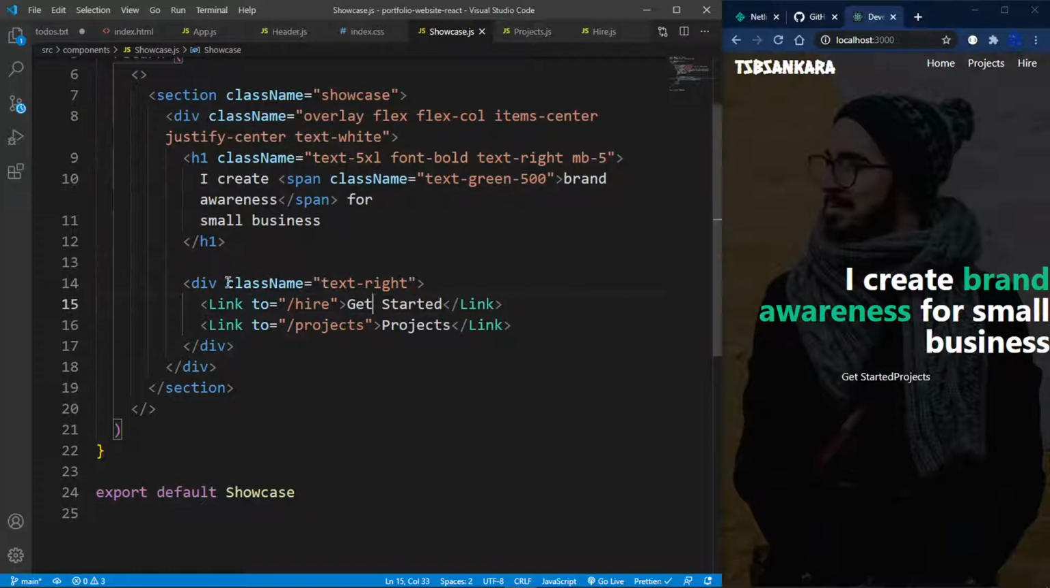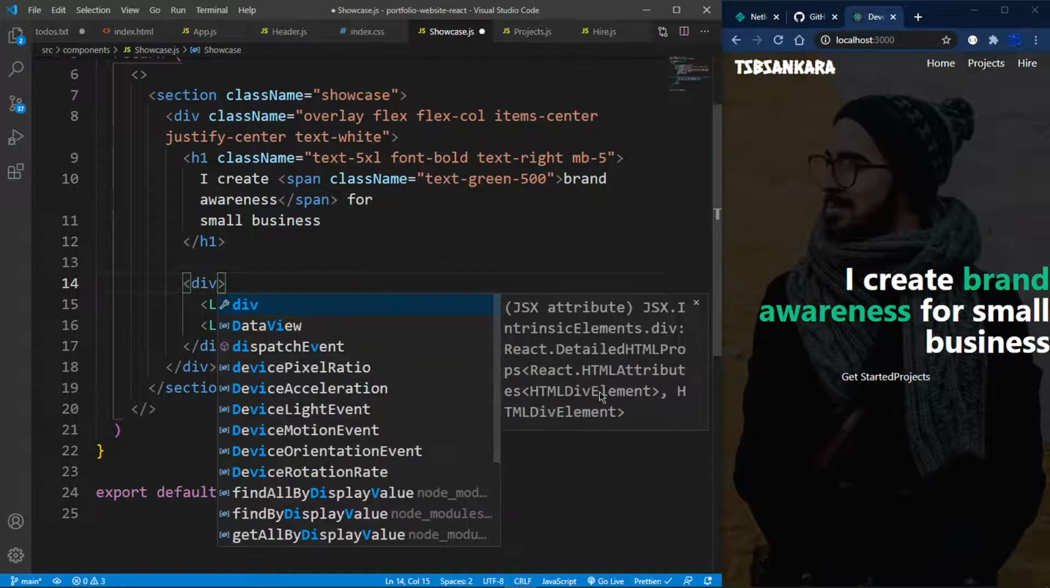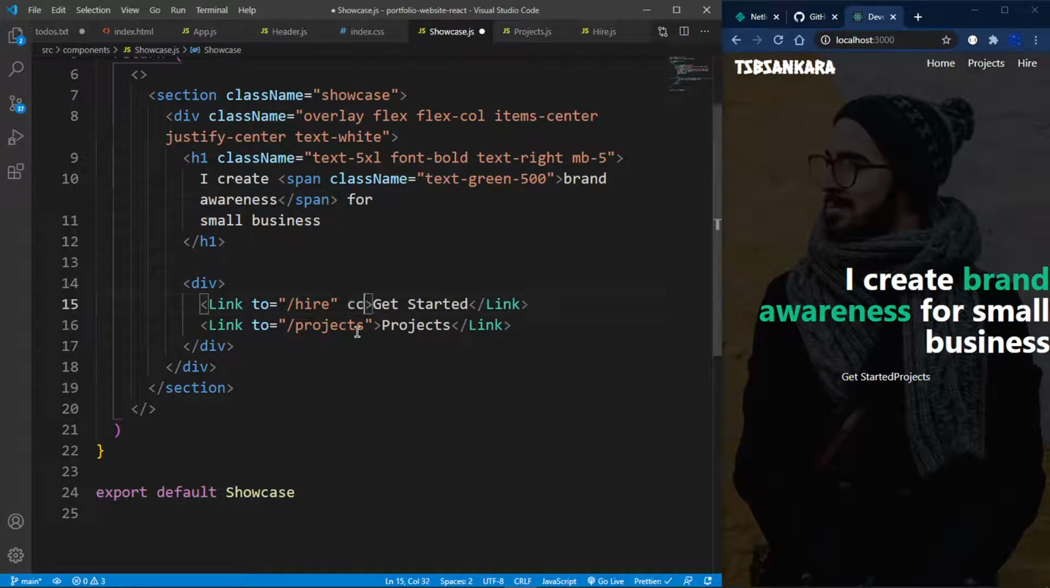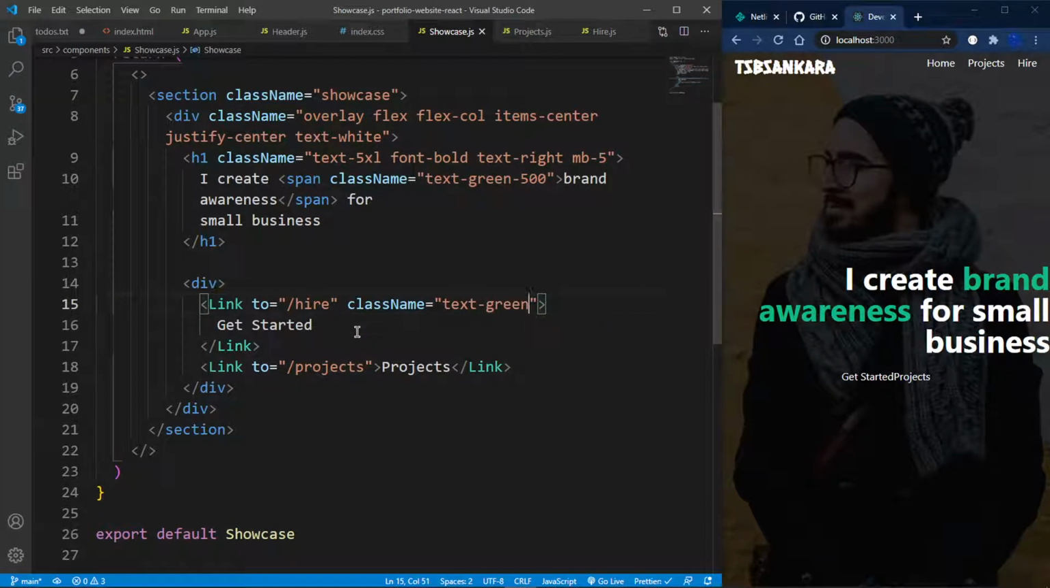Did I mess up somewhere? Class name text right. Let's see, text green. Let me see if I go inside here and give this a class name of text green. This isn't working. What is up with my server today? I'm going to have to restart it.